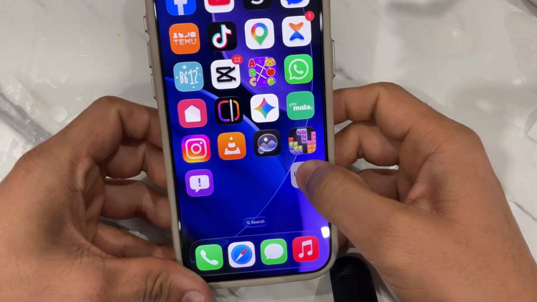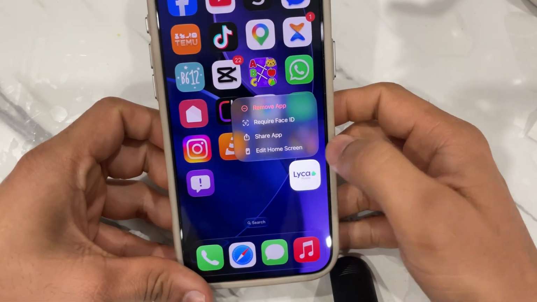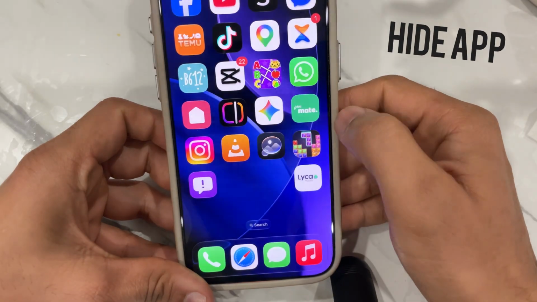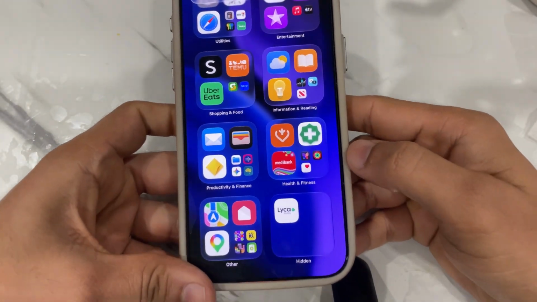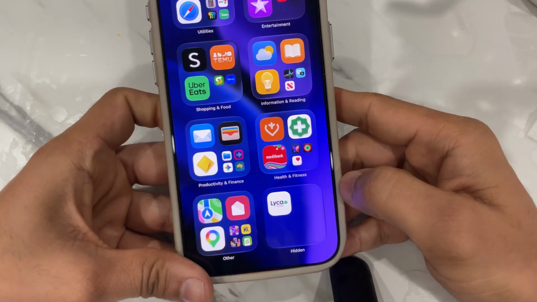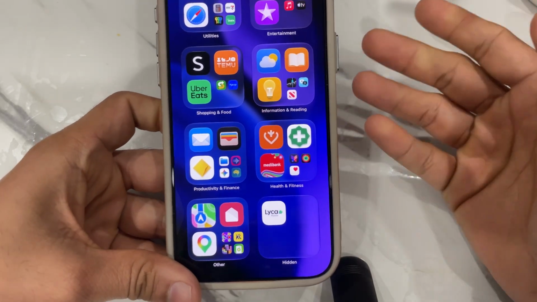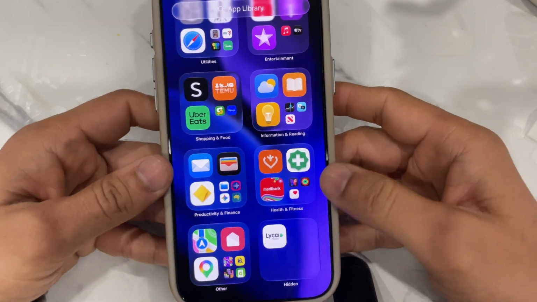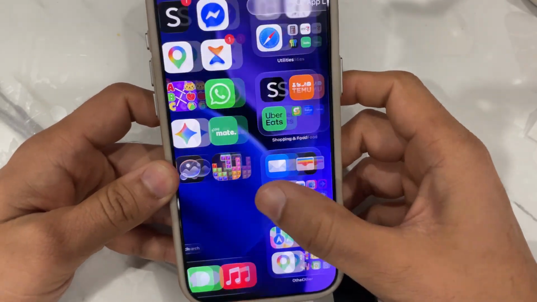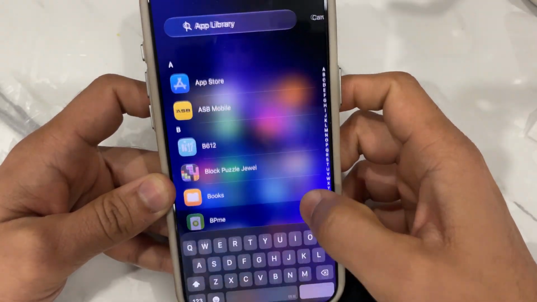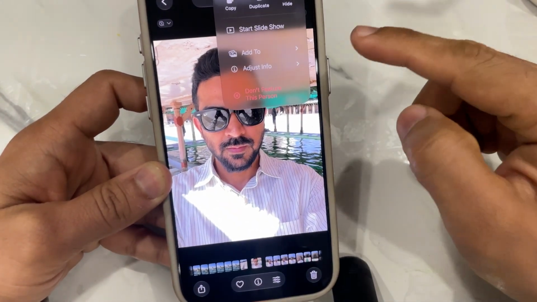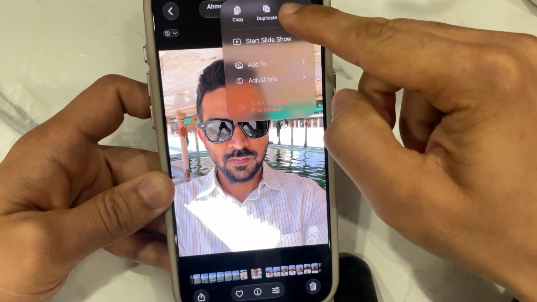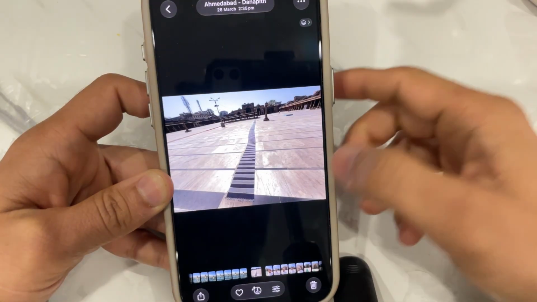So let's say I want to hide one of the apps, just tap and it will show you Require Face ID. There you can see Hide and Require Face ID, and enter the password, and after that you can see in this Hidden folder, my app is here. Yeah, so that's the feature, Hidden Apps, where it requires Face ID and you can hide any apps or even photos. When you go in the Photos app and open any of these photos, you can just hide it as well. When you hide it, it's hidden.